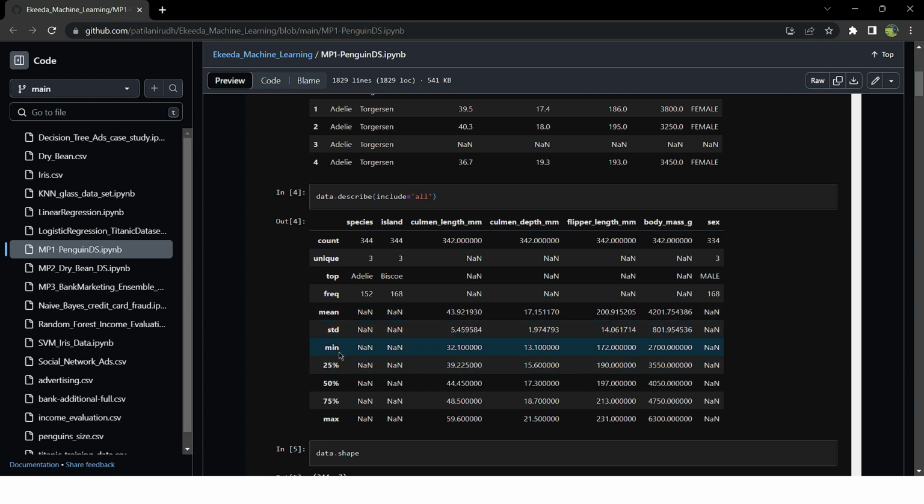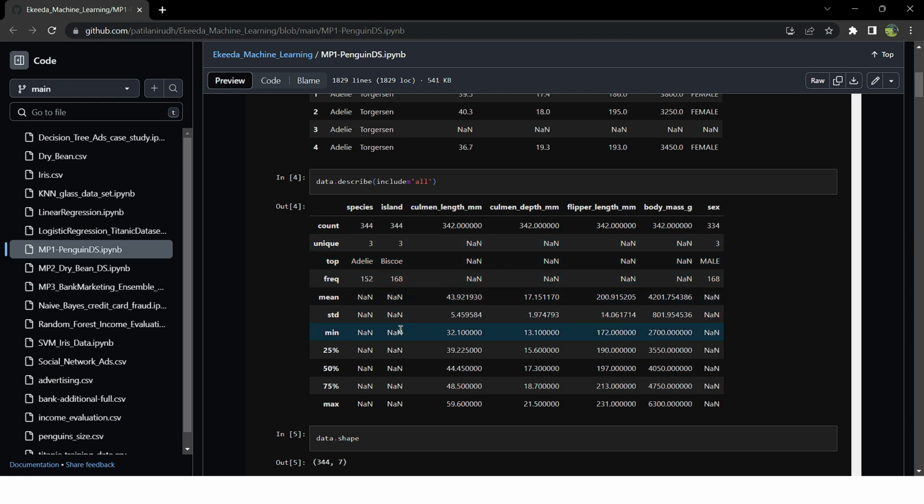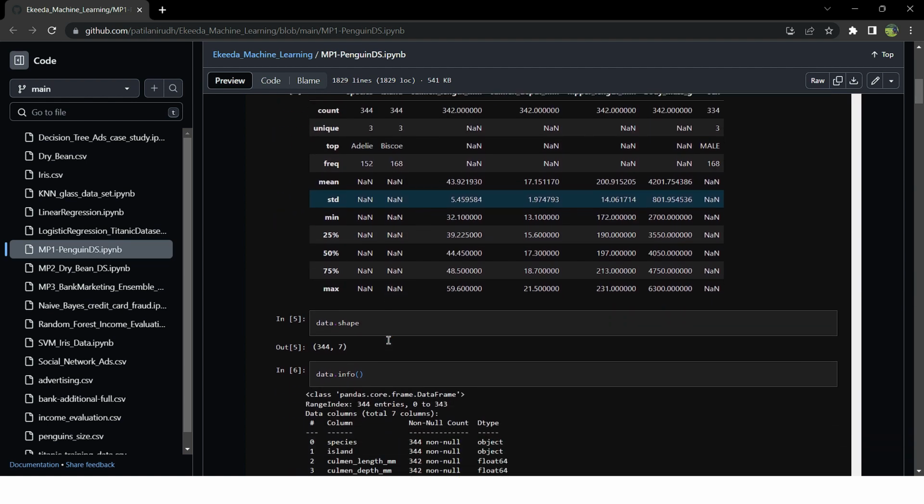So mean, standard deviation, min, and 25%, 50%, 75%, which are nothing but the quartiles, and the max is the maximum data point. You will get the count, that is 344 data points present, then unique values, so 3 unique species. Then top is Adelie, and the island is Biscoe. The frequency is 152 and 168. So this gives the overall description of the data set.